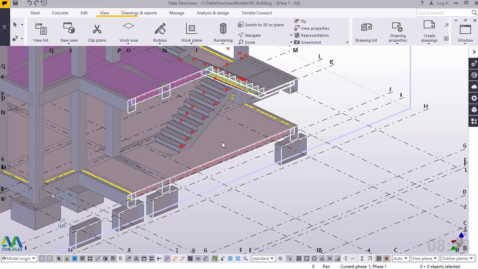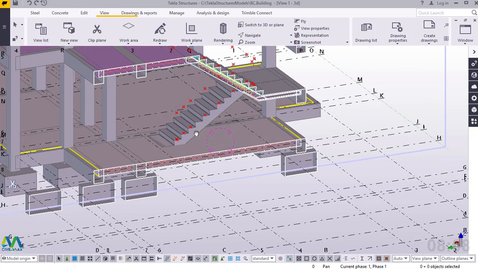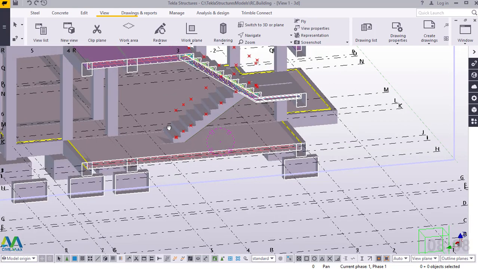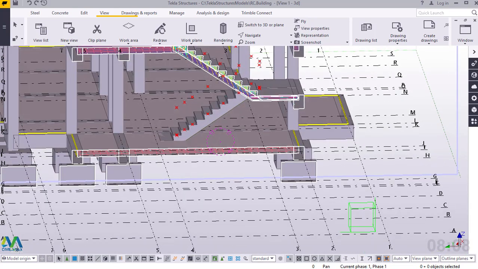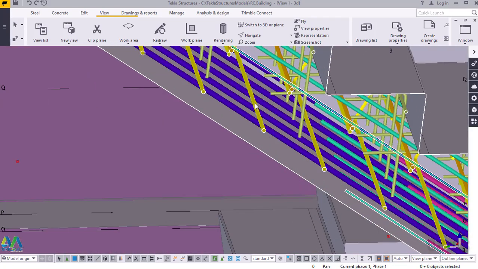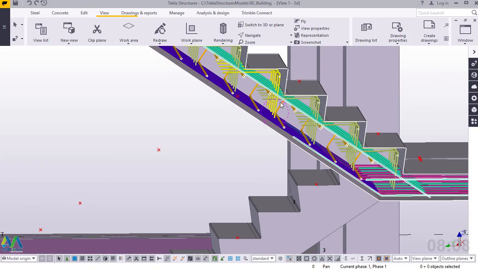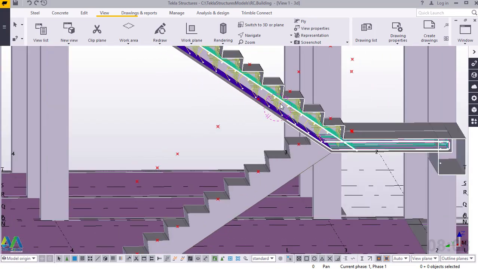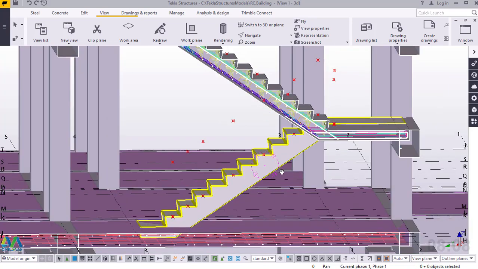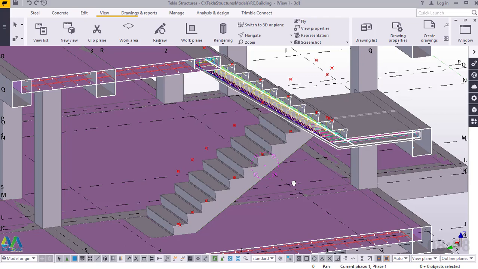Now I'll press Control while holding the middle button on my mouse and turn this like this. From here you can see how the reinforcements for the staircase are arranged. You can see everything inside like that. So at this point we can access all parts of the staircase we want to work on.